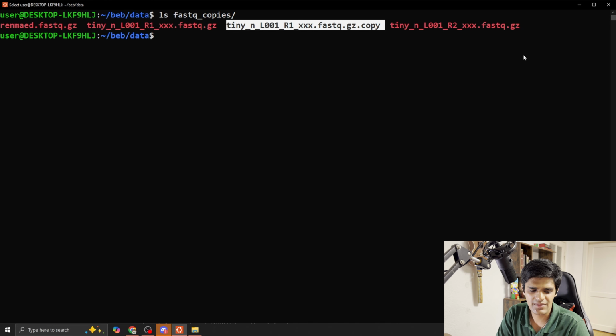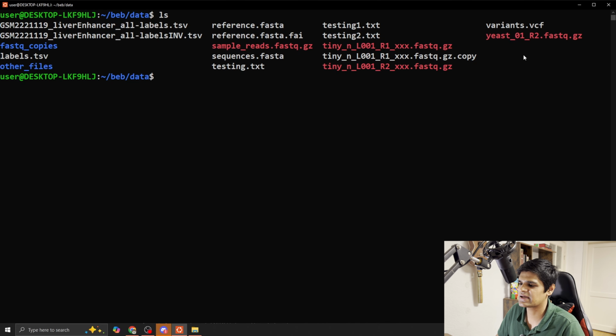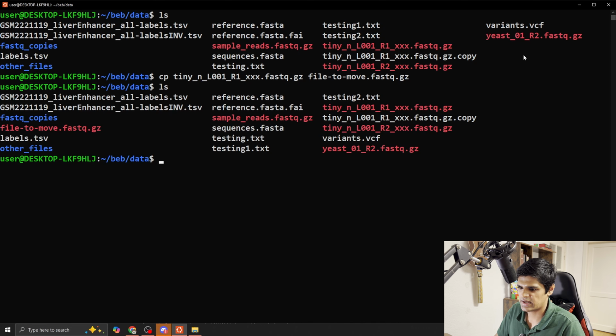Let's see what we have to do if we want to move a file. Let's first make another copy. We will do cp tiny r1, and name it file to move dot fastq.gz. If we do ls, we have file to move.